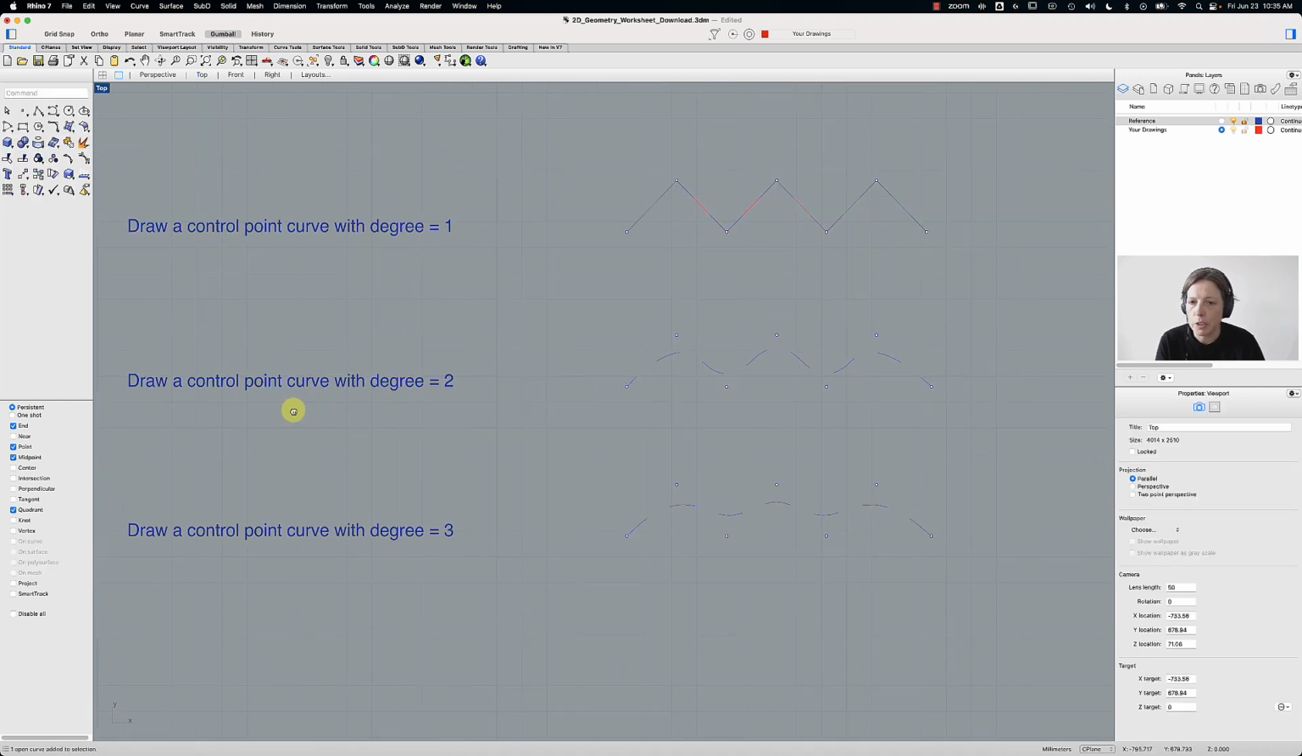Draw a control point curve with degree 2. I'm going to press spacebar because we're doing another curve. D for degree, as you can see up here. So I don't even have to click in here. It's a D, enter, 2, enter. And now I can just connect to these points and you should get a curve like so.